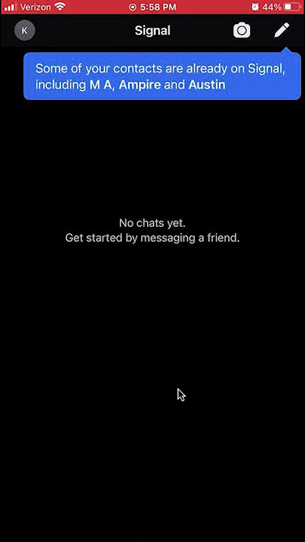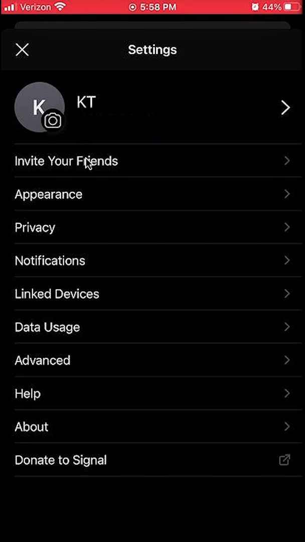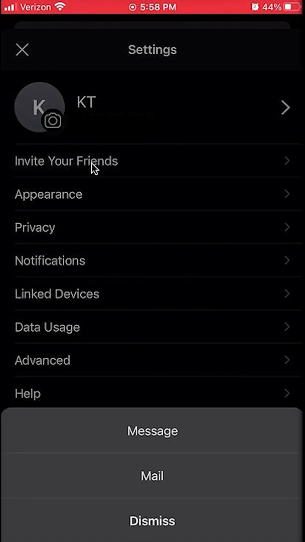To invite your friends on the Signal app, you first open up the Signal app like I have here, then go to Settings. You see over here on this icon, click on that. And then you see over here where it says Invite Your Friends. So click on that. And then you have the option of inviting them through either message or email. So select one of those and follow the rest of the instructions. That's how you can easily invite your friends on the Signal app.